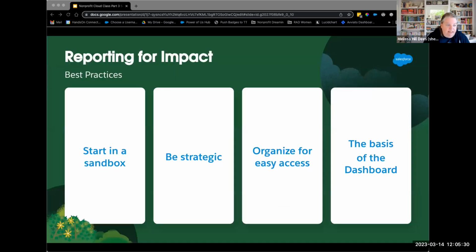With so many different options, how do you decide? So best practices for reports in Nonprofit Cloud don't differ from the standard best practices that Salesforce administrators already know. Some examples that are critical are as follows. Always start in a sandbox, even when building reports. That probably doesn't happen a lot, especially for reports, but it is a best practice.